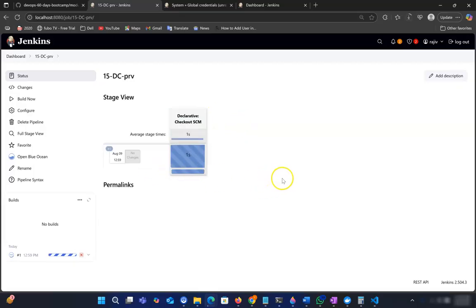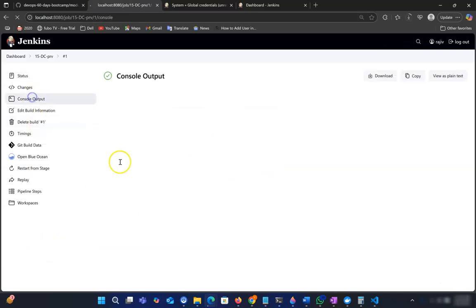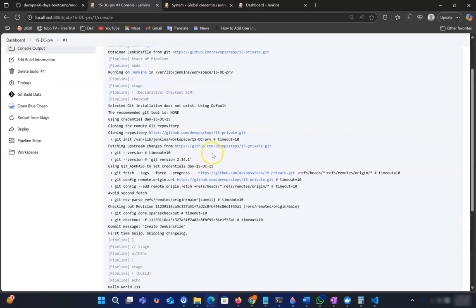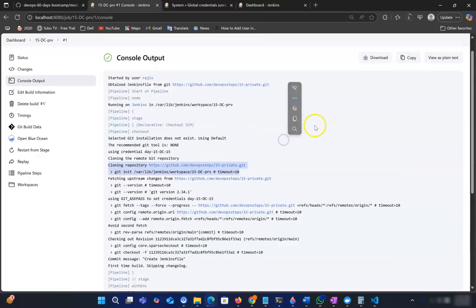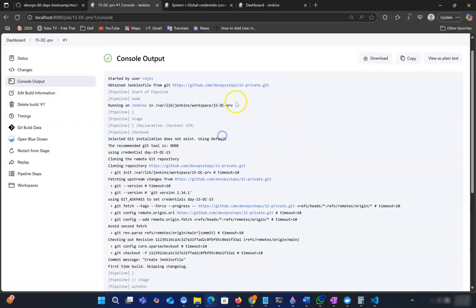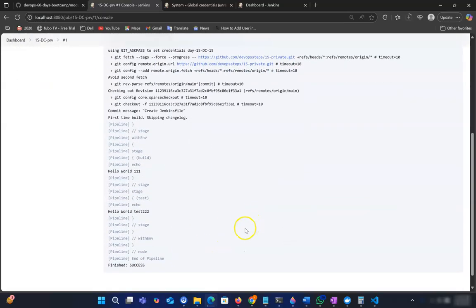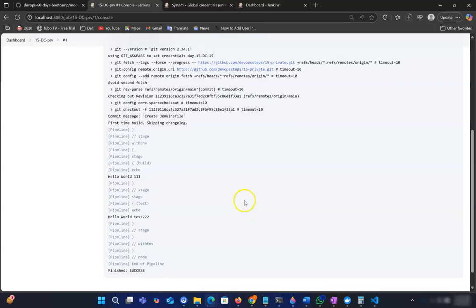Let me wait a few seconds. You can see it's showing green. Go to the output, and you can see it's cloning, and all the data will be in Jenkins var lib Jenkins workspace, under the pipeline name. So that's how we can use our private repository in our Jenkins pipeline.